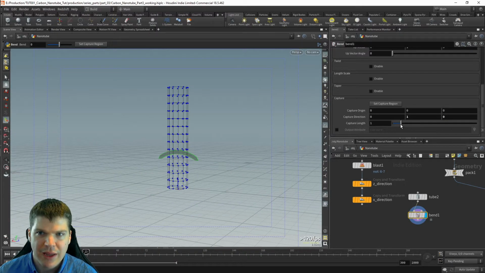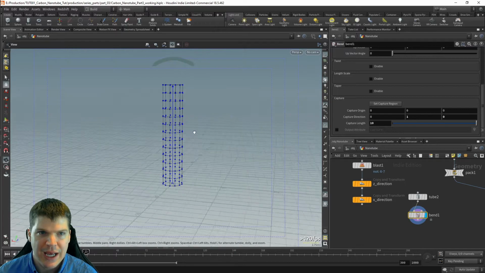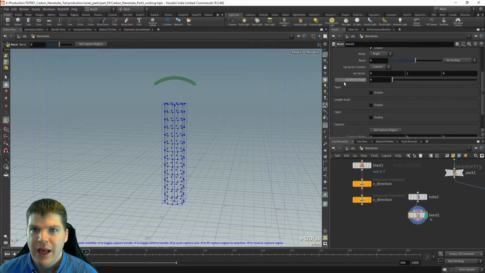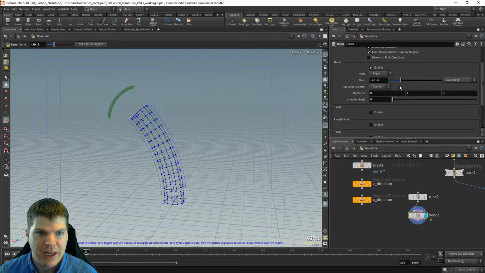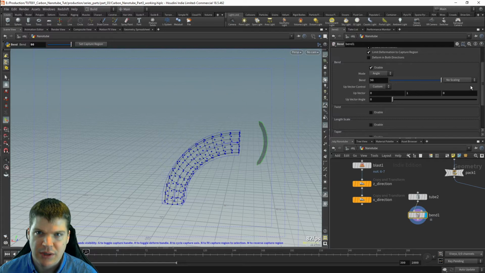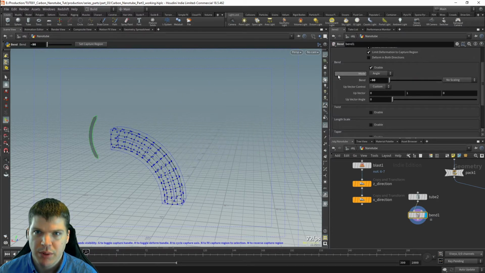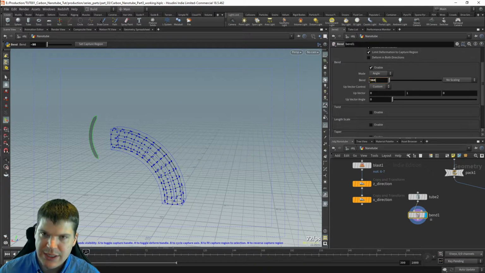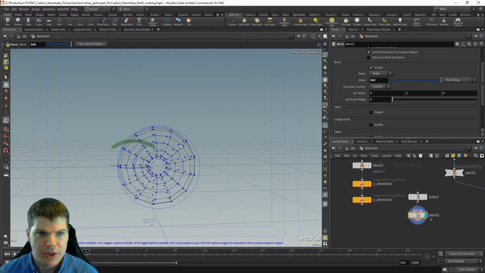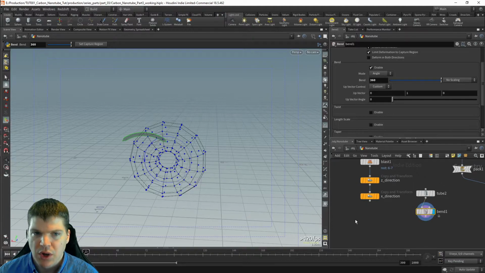And the curve length, or the capture length, I should say, we can go up to 10. And then if we change the bend here, now you can see it behaving more like you might expect. And that's just going to be bending. Boop, boop, boop. And if we do something like 360, you're going to be bending all the way around into a full circle. Okay, so that's kind of what we want to do with our hexagon grid.